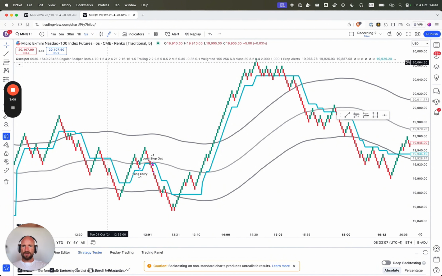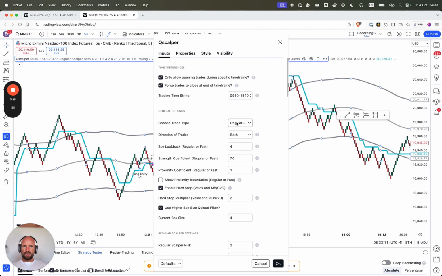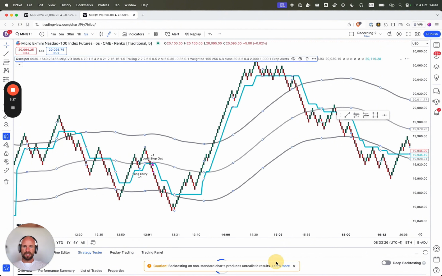Now, obviously, you can change how selective this is in the settings. You can define which scalper you want. This particular one has four different scalper types. The MBCVD is very good. Velox is quite good. Fast Scalper is a bit more aggressive. So play around with these as you see fit. There's also a bunch of videos on them.